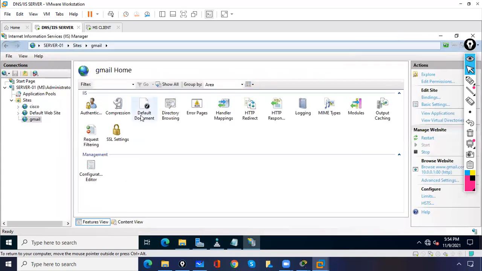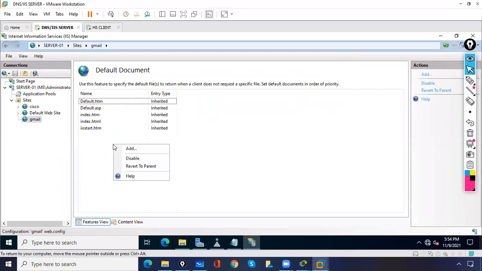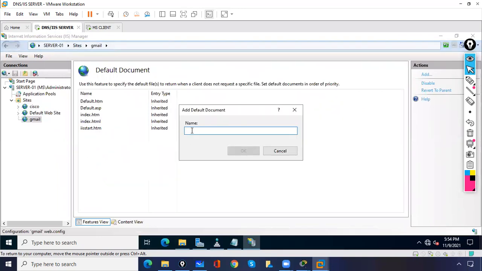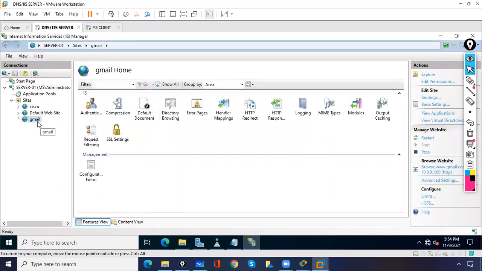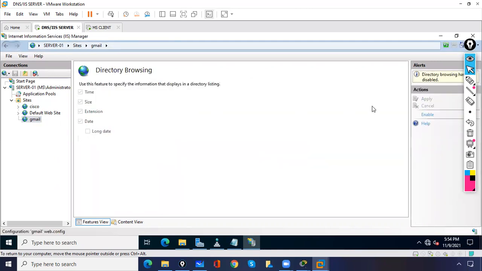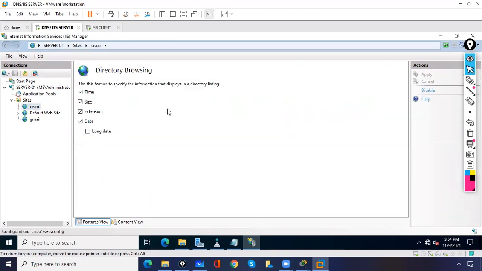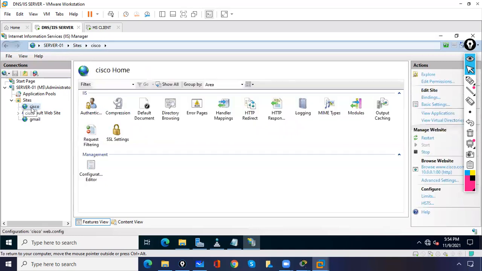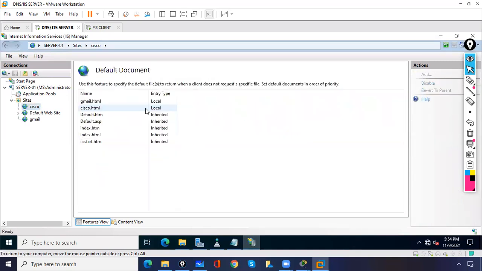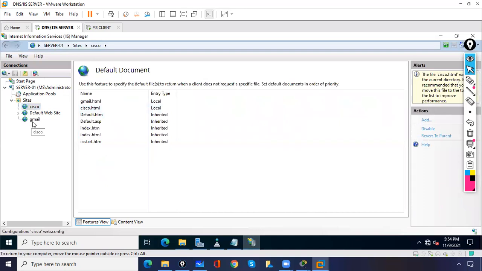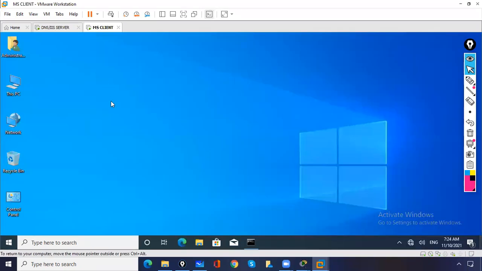Copy. We'll add this document, .html, and we'll click OK. And we'll make sure directory browsing is enabled. If it is not enabled, we need to enable it manually. All right, let us try to access it one more time.